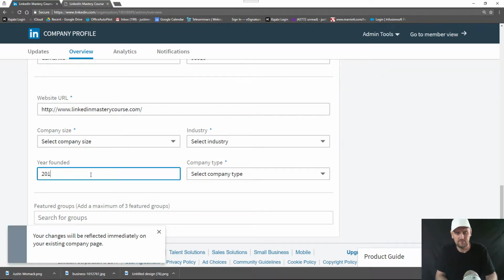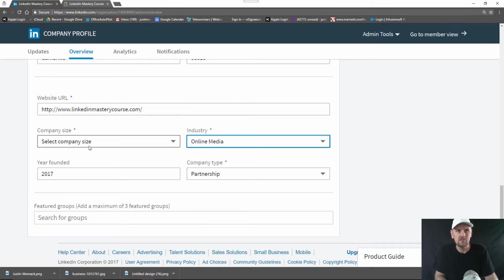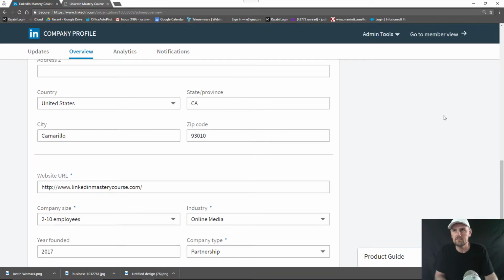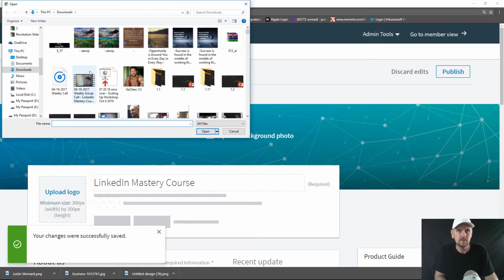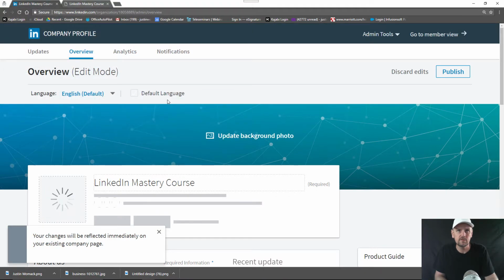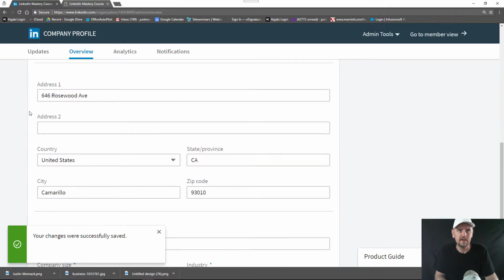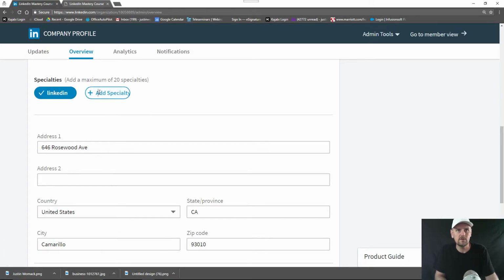And then I'll kind of complete what I was doing here. So we have the partnership. We had gone with the online media company. We had set it at 2 to 10 employees. And let's save that. Let's get my logo back up here, which I think was the one we're using. Publish that. Awesome. And then we'll just add a few specialties again, so you can kind of just follow this process again since I'm just demoing it one more time.